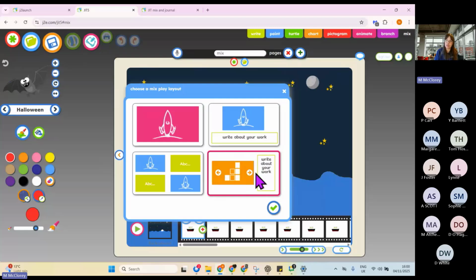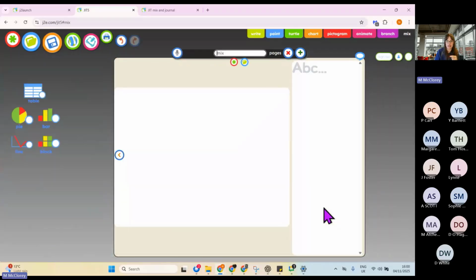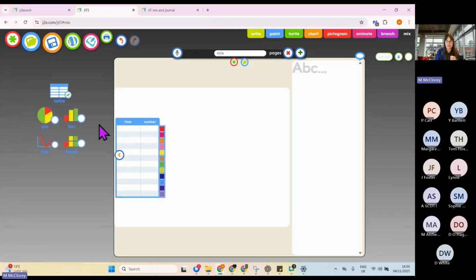So I want a chart page, so I make sure I have orange in that box. Okay, and if I hit tick, that's going to give me that chart. Then I can tick a table, so that's going to drop that in, and I can edit that table. So let's class. Now I can't remember the numbers, so I'm just going to make it up as I go along.